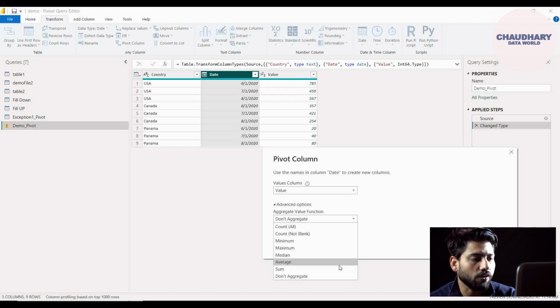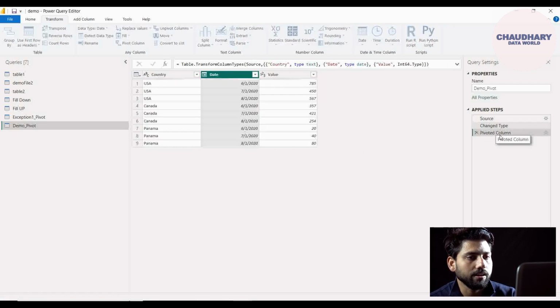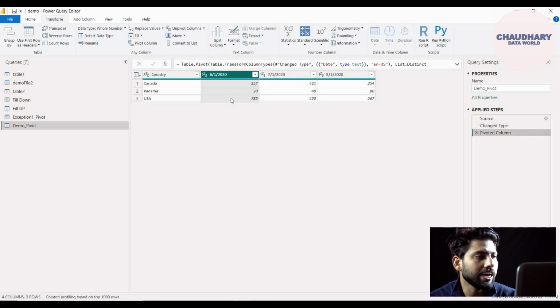So right for now in this example I will take don't aggregate, and then we will apply this whole concept here. You can see that before this pivoted table, we had a table from which we were not able to extract much information. But in this pivoted column we can now see that on the basis of the individual dates and the individual countries, we have the values mapped corresponding to each other. Hope this is clear to you.